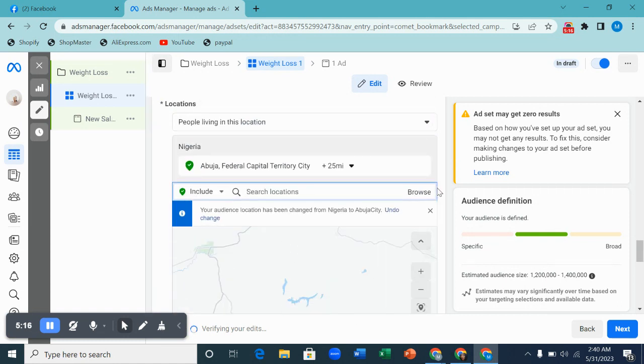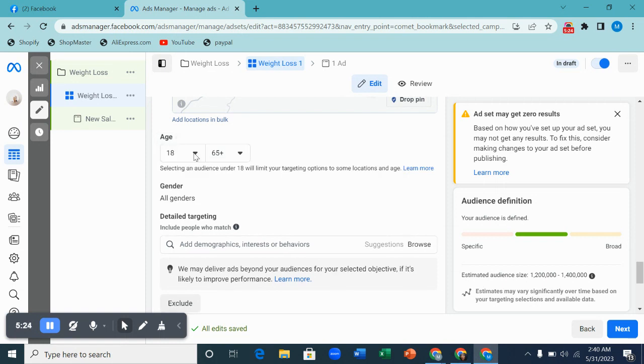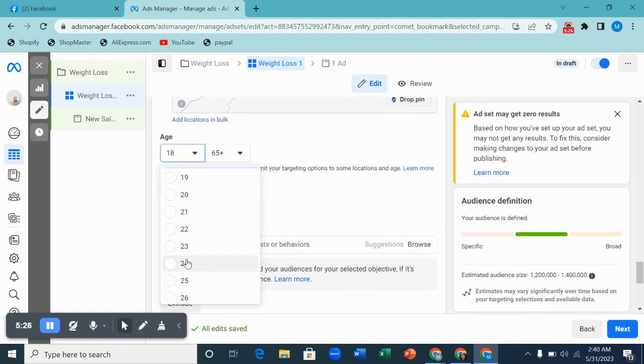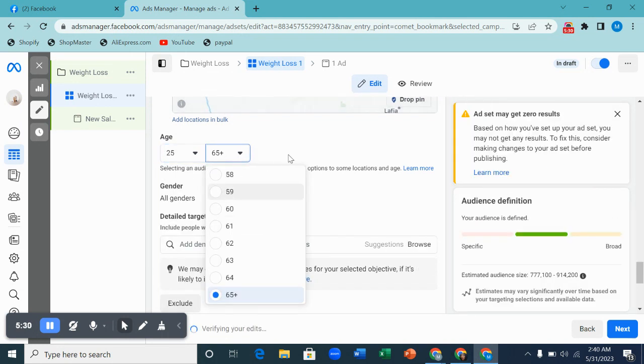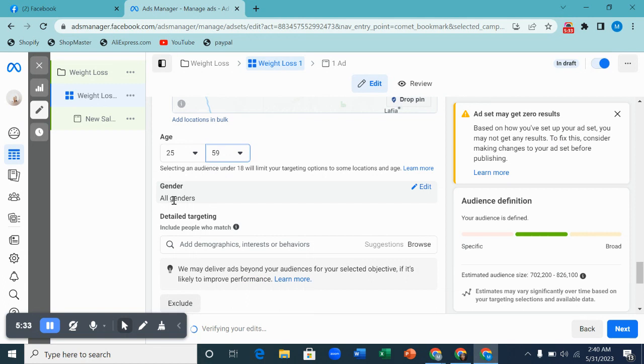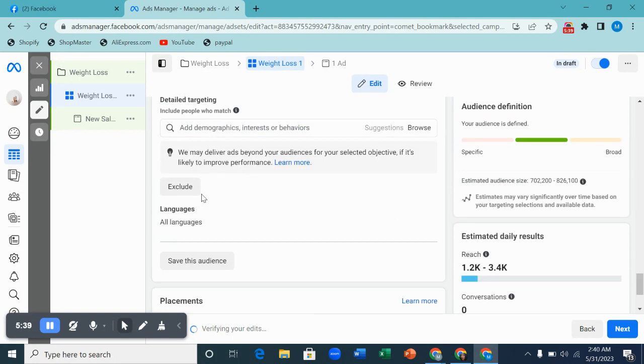When you are done, you can go down to see the age. What's their age? Are they from 18? The people that are going to use your product. Let's assume people that are going to be using your product are from 25 to, let's say, 59 years old. Genders, are they male, female? You can choose that.